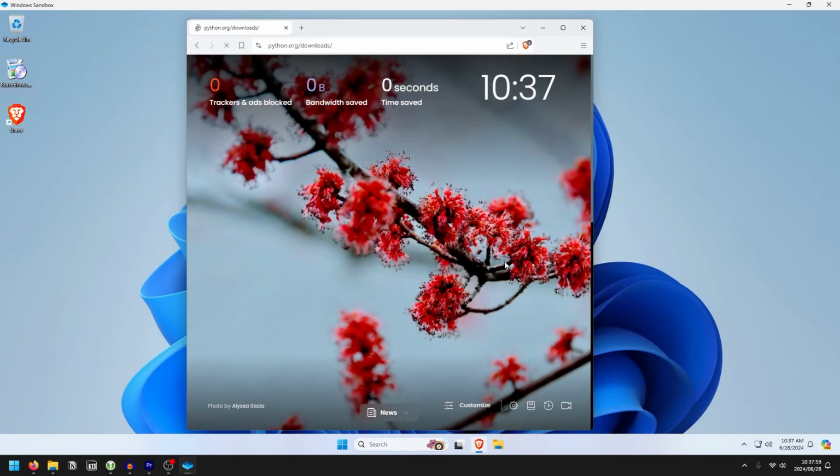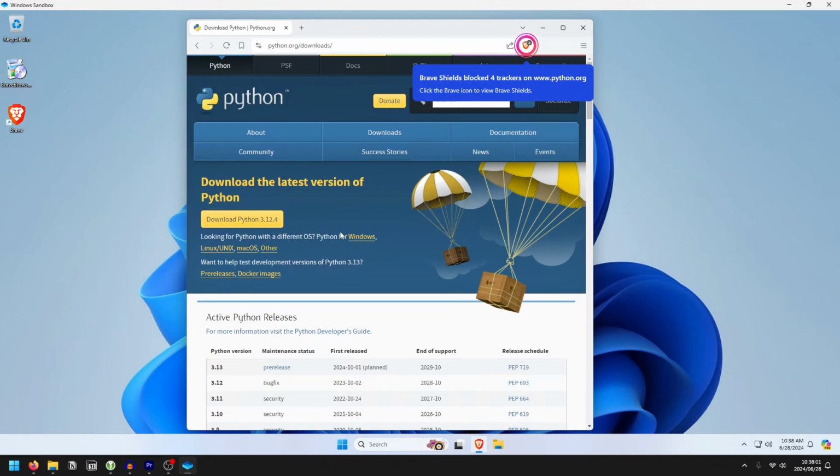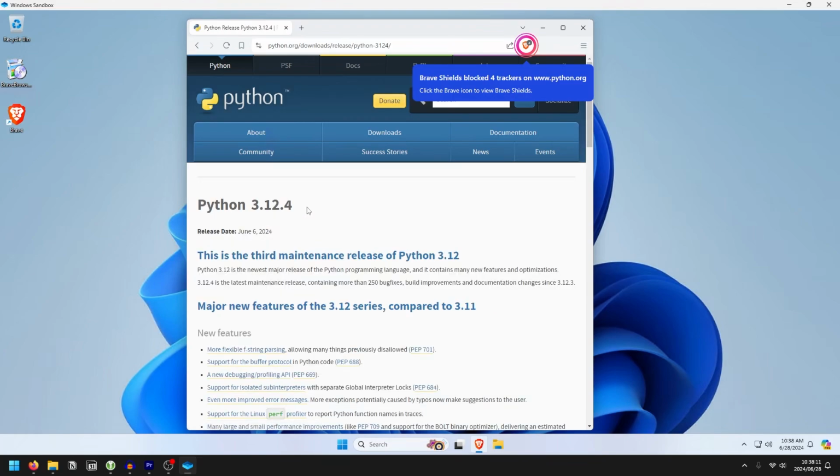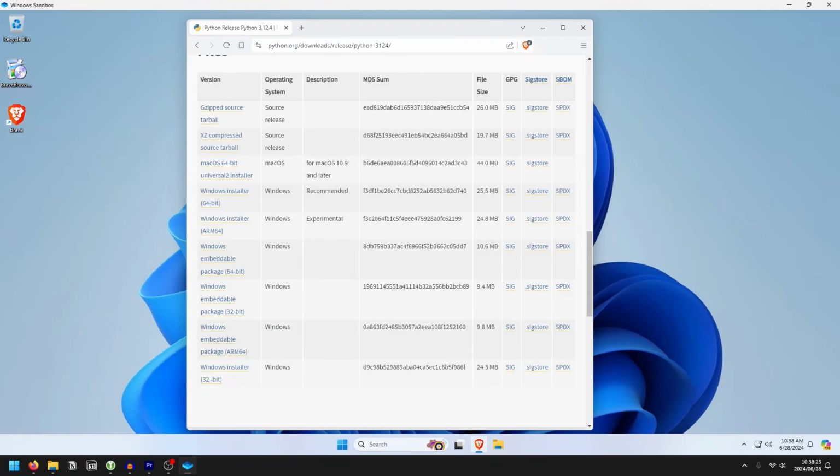python.org/downloads, and what you want to do is download the latest version of Python. For me, it's 3.12.4. By the time this video is out, maybe a new version is released, but the process remains the same. So click on download, scroll down and find the correct installer for your operating system. For me, it is the Windows installer 64-bit. For Mac, you'll download the macOS 64-bit Universal Installer.